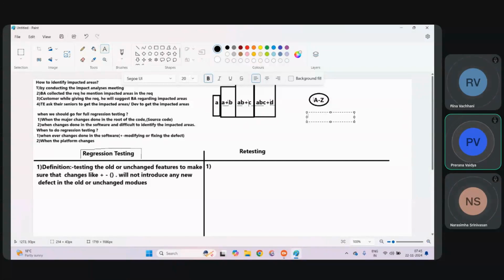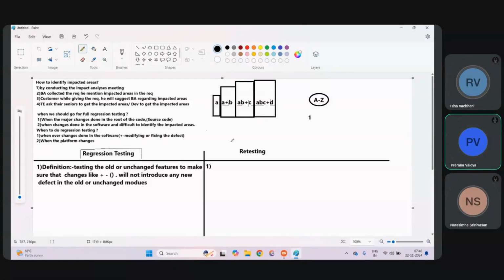You are telling, sir, once after completely A to Z modules are ready. It means A module, B module, C module, D module, like that, all the modules are there. You have done smoke, functional, integration, system, all the modules. Yes or no? For the first time, one time. One time you have done, na? And releasing the software.